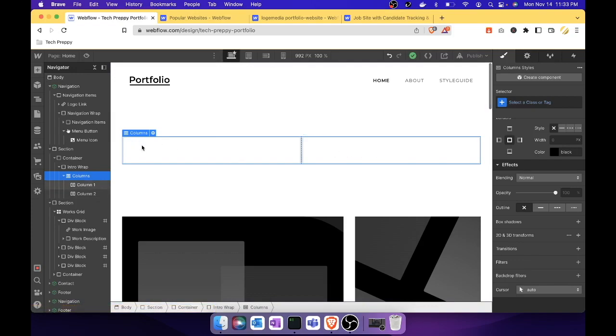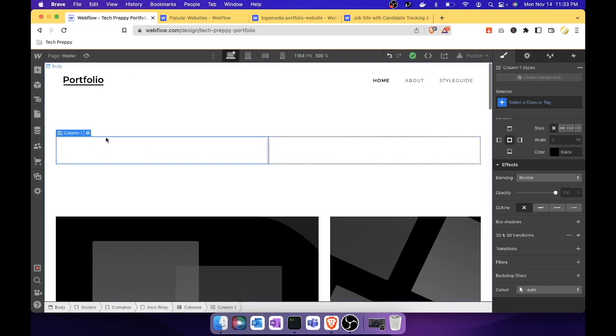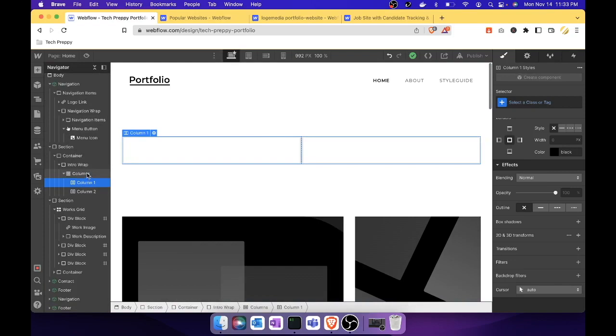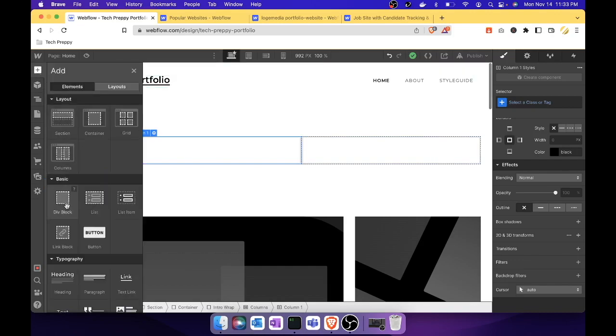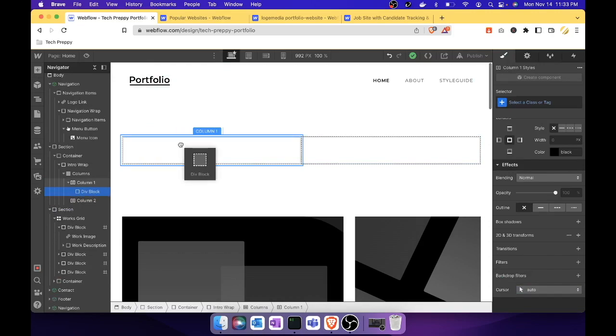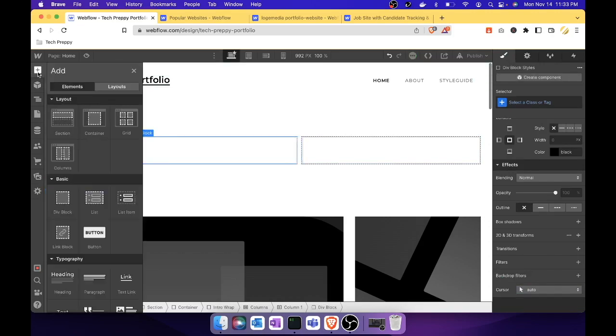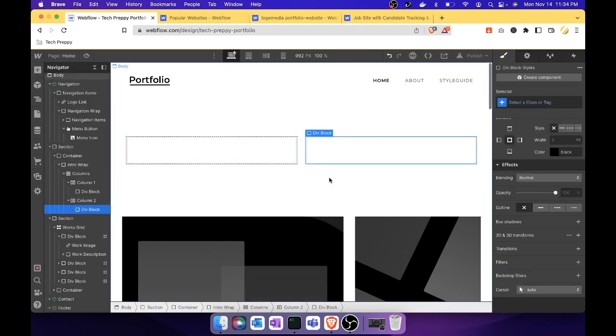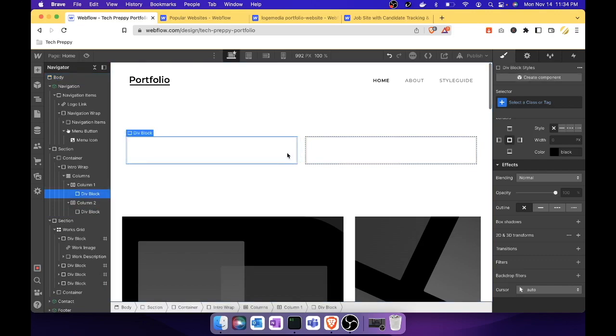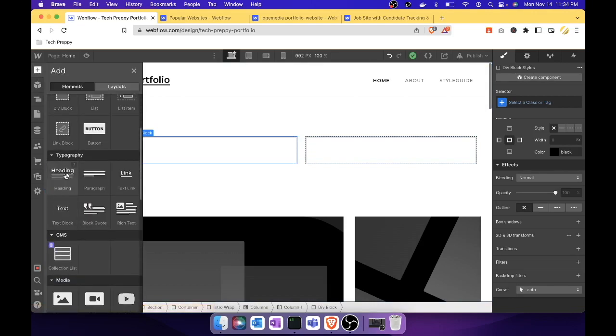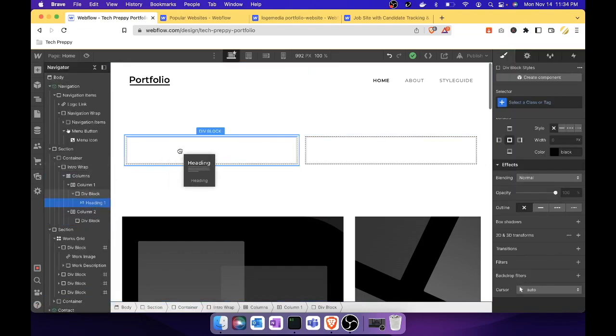So let's do that. First thing is, let's go to the outline. As you can see in my columns, I have column 1 and column 2. In my column 1, let's add a div. Let's drag this div here. Same on the second column, let's add a div there. All right. And then what we need to do next is add the title. So let's go to the heading and drag this heading component here.